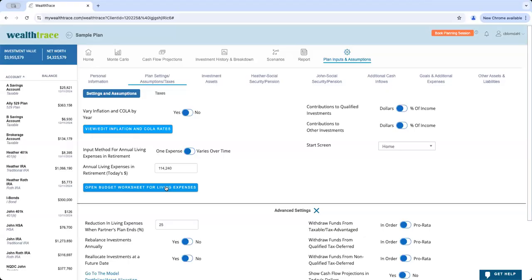I also want to point out that these expenses will only matter when you are marked as retired in the software. If you are still working and earning a salary, then the software will assume that you're paying for all your expenses using your salary.